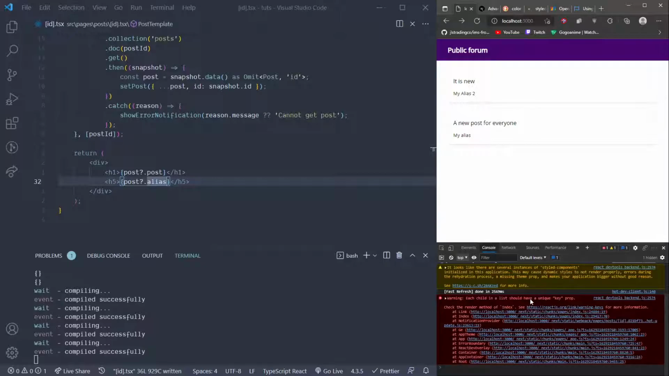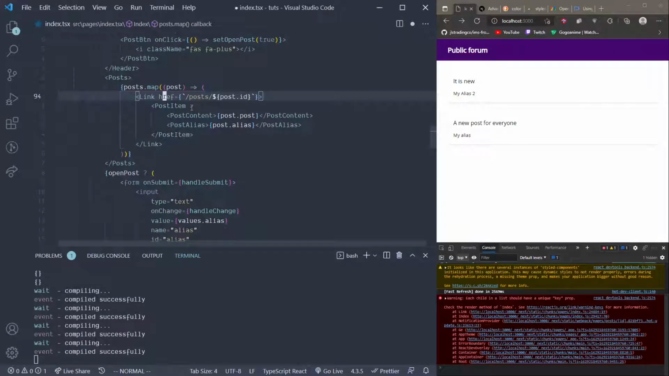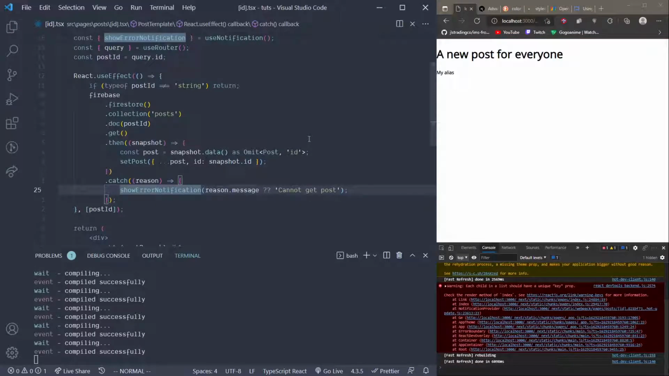So let's grab the key from here and move it up here. Yeah, so we have our key. Now we can check a new post. So we have the new post. Okay, now let's add a feature of comments for a post.